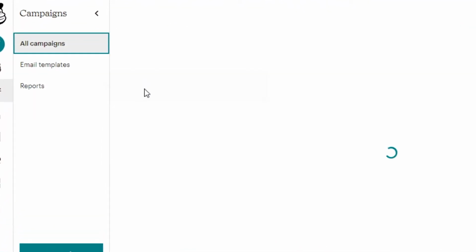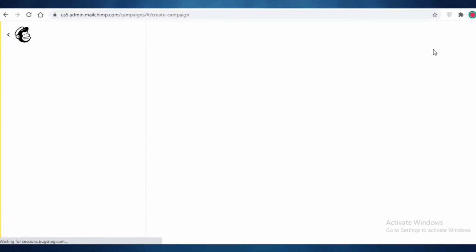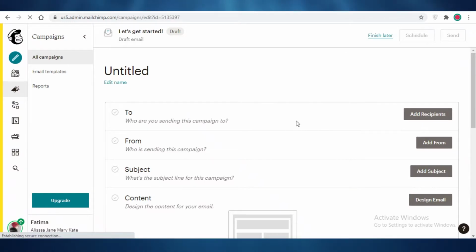But what you're going to do is we're going to click on all campaigns. We are going to create a campaign. Now, first off, you're going to add your recipients, so the people that are on your email list.